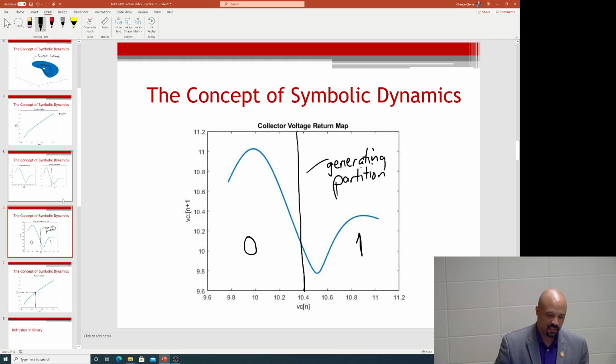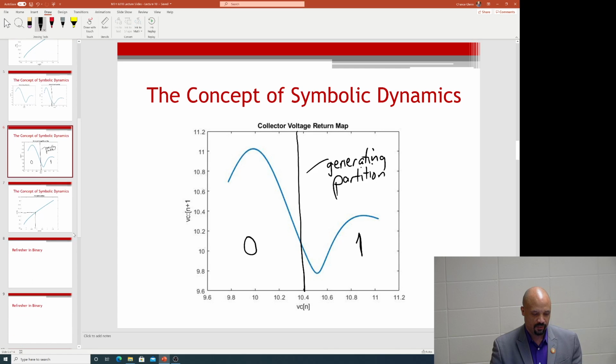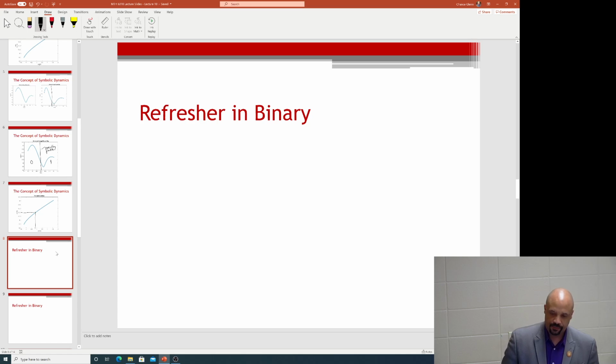Okay, now we're going to do a quick refresher in binary. Our system of using numbers is in decimals, right? That means we have 10 digits: 0, 1, 2, 3, 4, 5, 6, 7, 8, and 9.